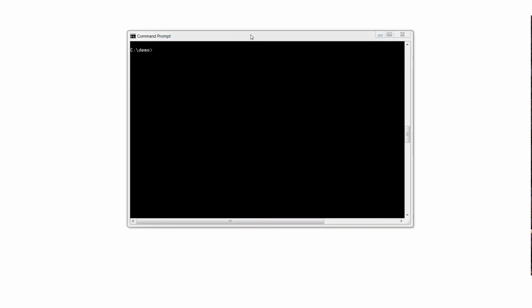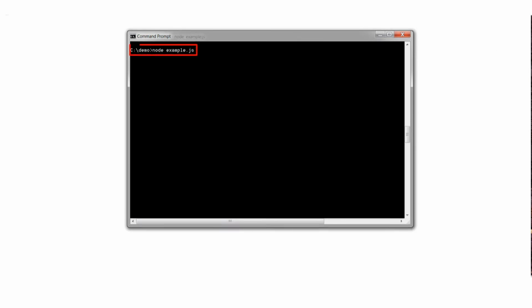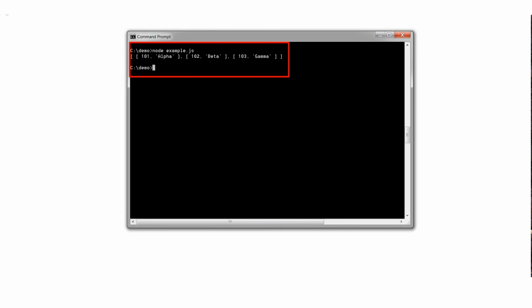In the command prompt window, go to the demo folder and run the example.js app with Node. There you go, you've successfully set up a Node.js environment to connect to ATP.